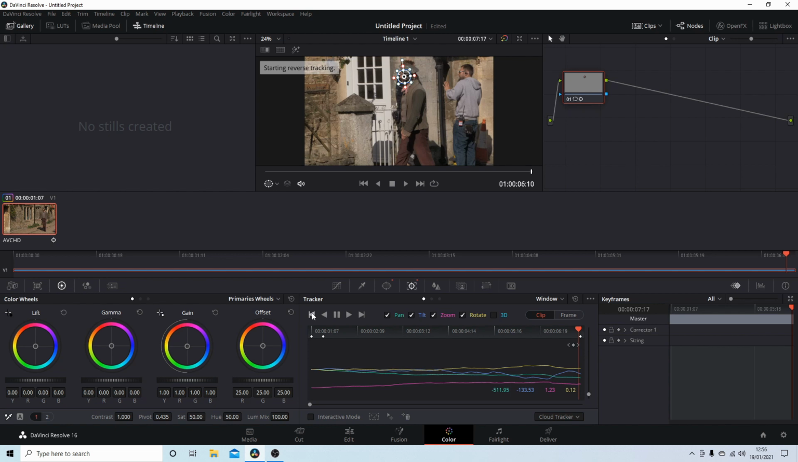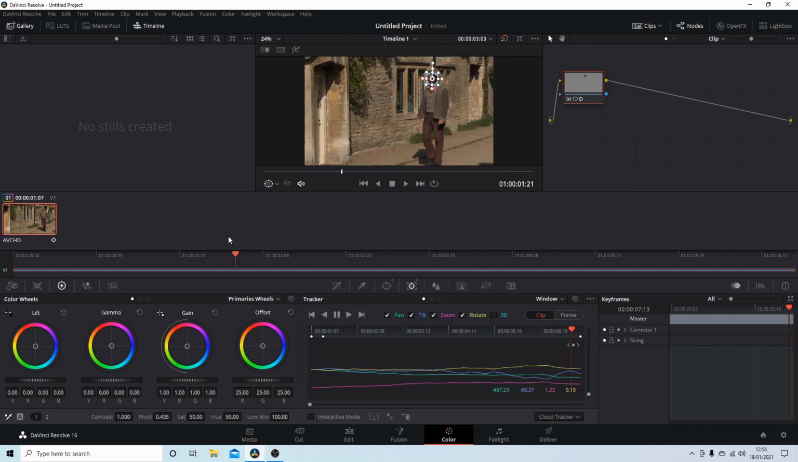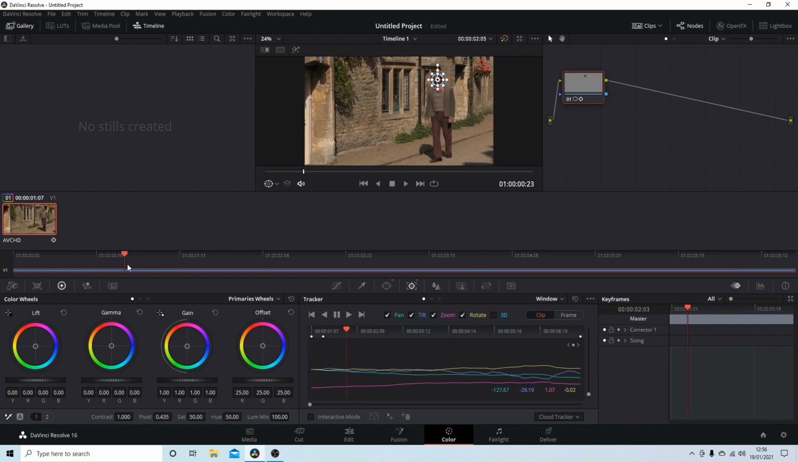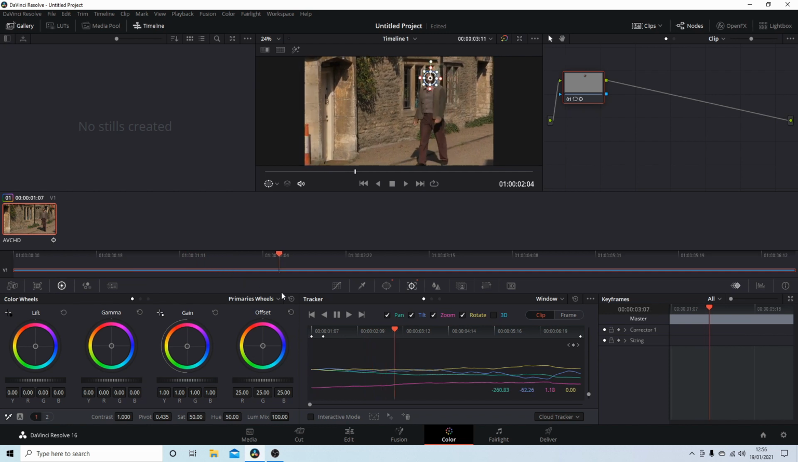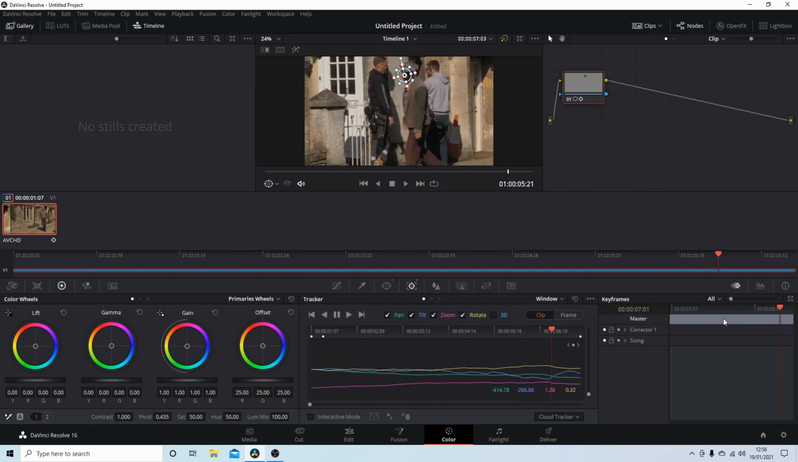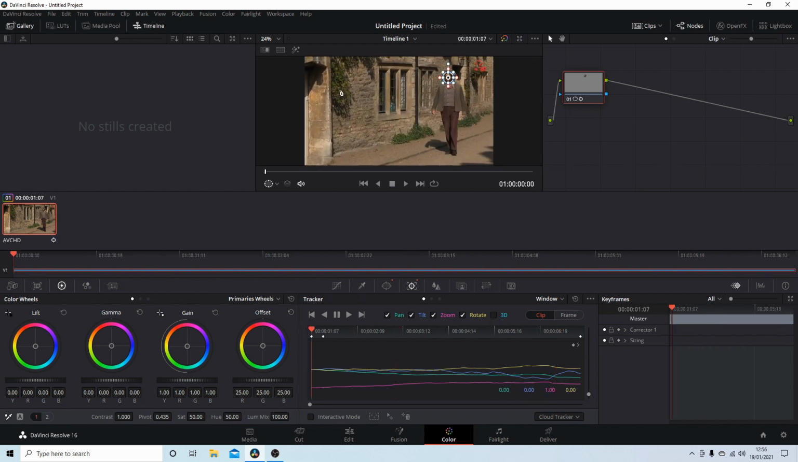I'm going to go back to the beginning just to make sure it's tracking okay. In fact, we'll drag this through, and as you can see, I think that's holding on pretty good here. So that's looking pretty good.